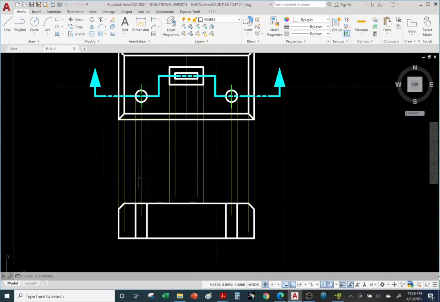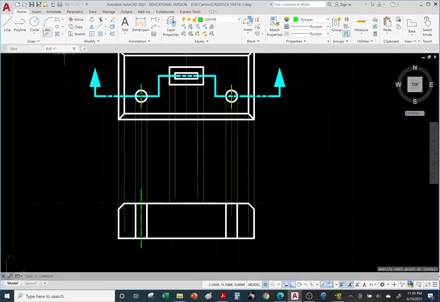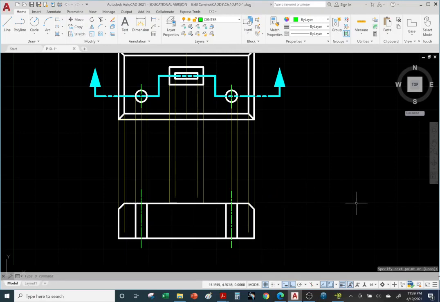All right, so we're also going to include green center lines. So let's go to the green center layer. So we do add green center lines in a section view, not red hidden lines. So no hidden lines, but we do include center lines. Again, we could have used mirror. All right, so we're almost there.